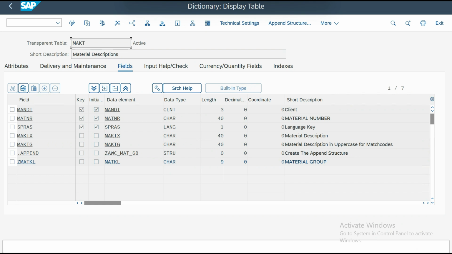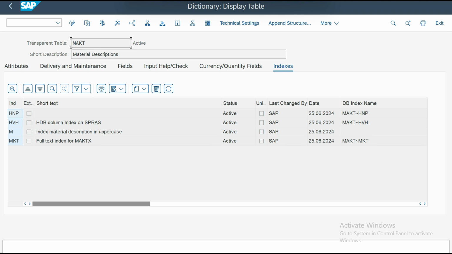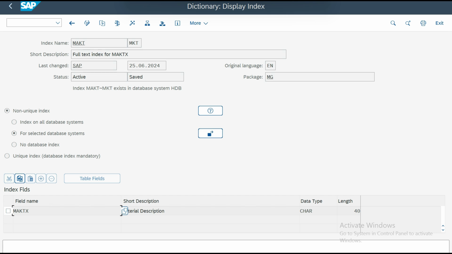So this is my system. Here I would like to show the MAKT table, how it was designed. Go to indexes, and this is from the standard itself. They have created a full text index for the MAKTX field. Just double click. Here you are not able to identify whether this is a full text index or not.